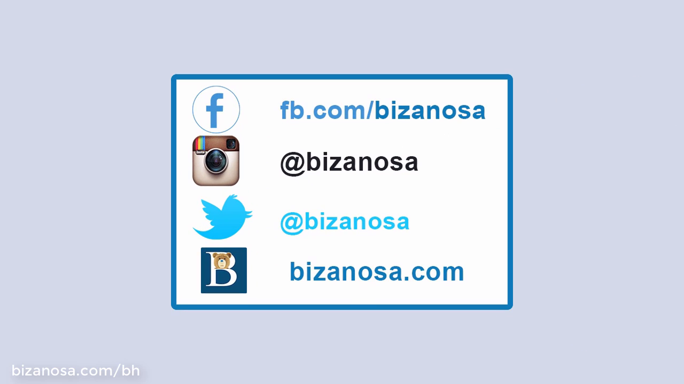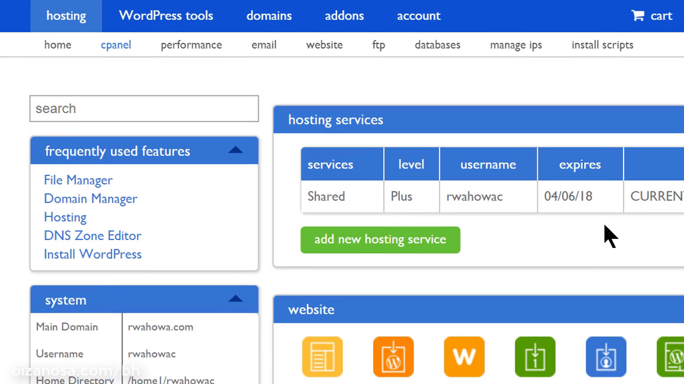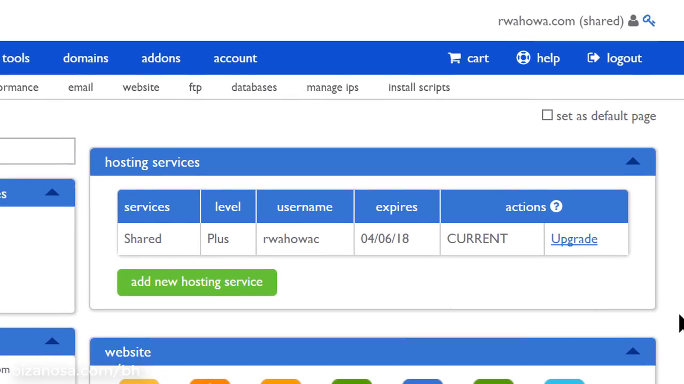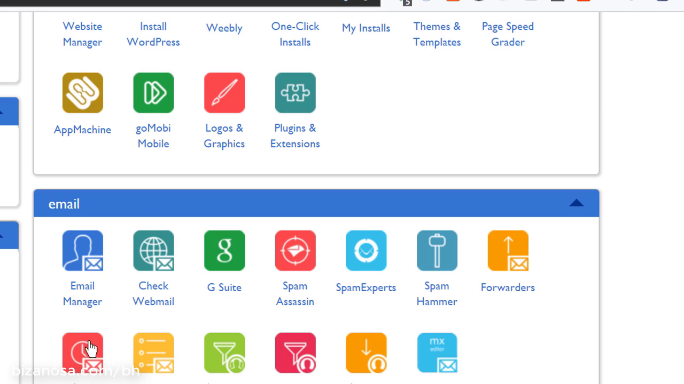In the last video, we installed WordPress. Now in this video, let's look at email. Let's see how you can deal with email on Bluehost. If you're not in this window, just click on cPanel and your window is going to look exactly like mine. If I scroll down, I want to deal with email, and I can go into Email Manager.